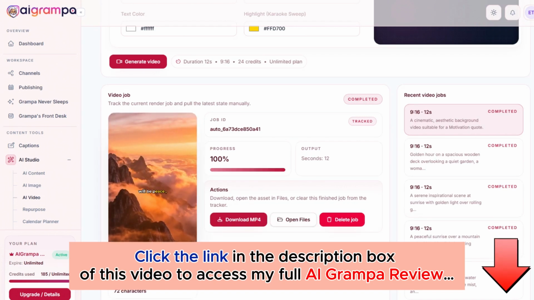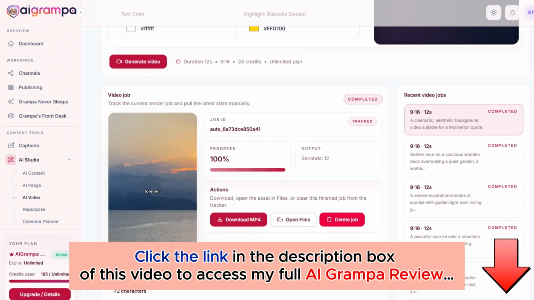The work of righteousness will be peace, and the service of righteousness, quiet confidence forever. All right, perfect. And we can download that with one click.